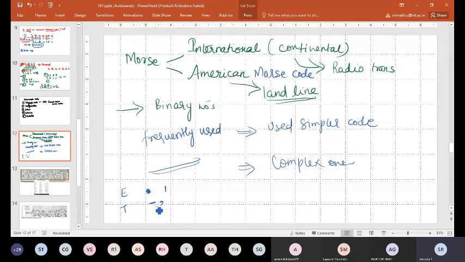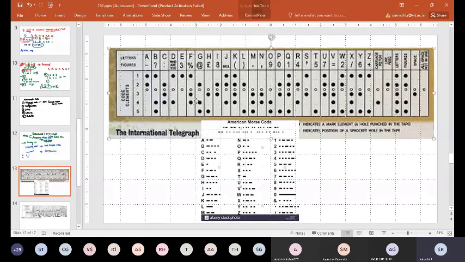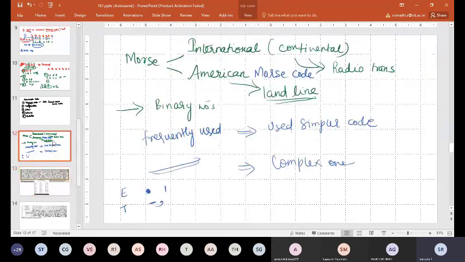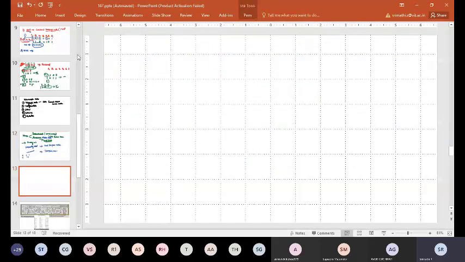Like that, we have a table format for different types of codes. Namely, this is the international code and this is the American Morse code. The international code is otherwise said to be the continental code. Likewise, we will be having the codes for different characters and numbers. The next one is teletypewriter code.